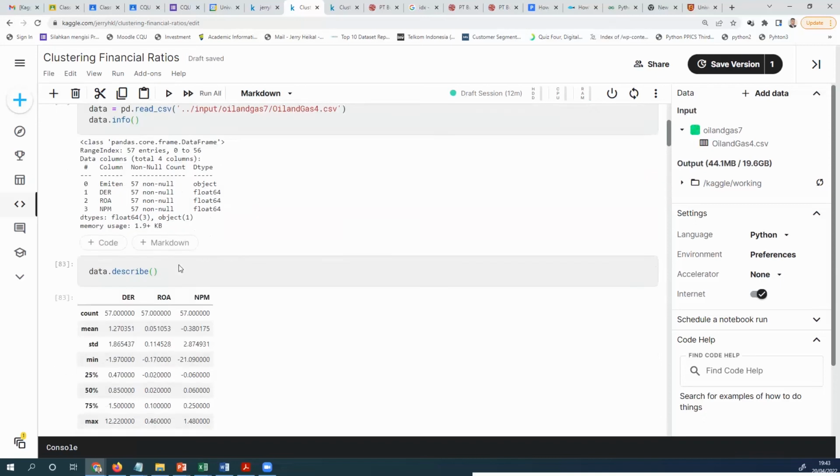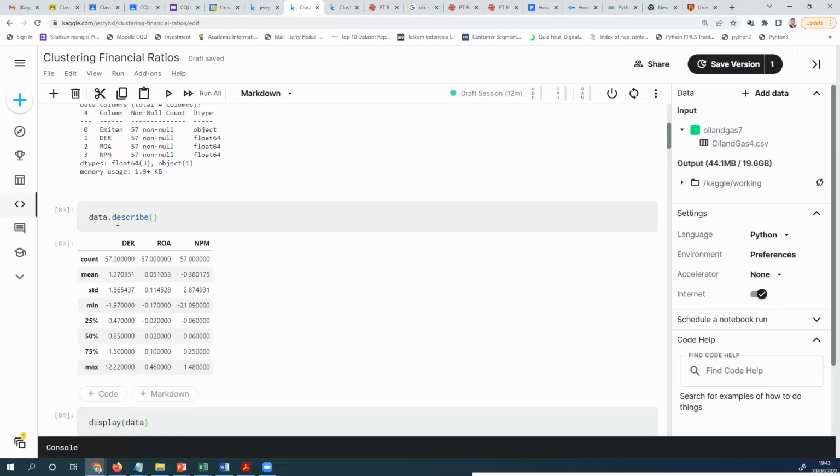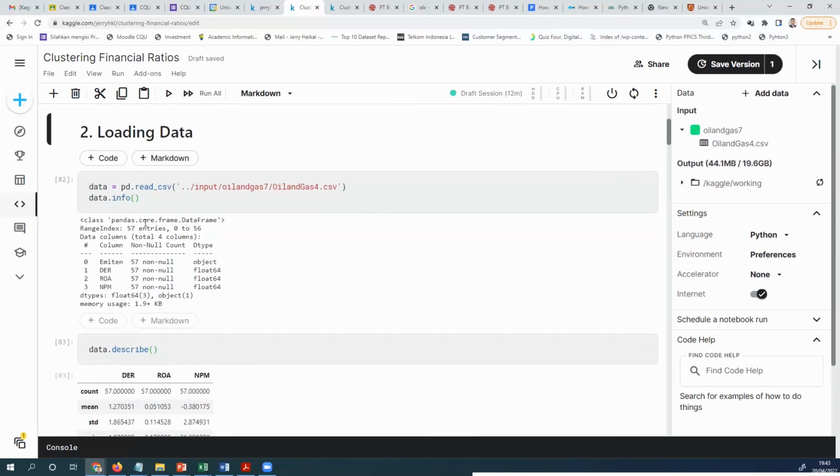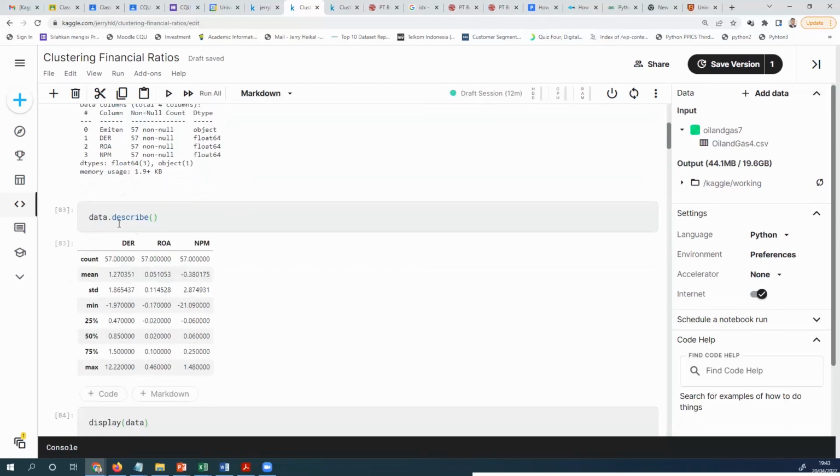Okay, and then what is the description of the data? So we have data.info and then data.describe. This is counting how many companies there are, 57 companies. On the debt to equity ratio, what is the mean? 1.27. Return on asset, 0.05, 5%. Debt to equity ratio, 120%. Net profit margin, the average is minus 38%.